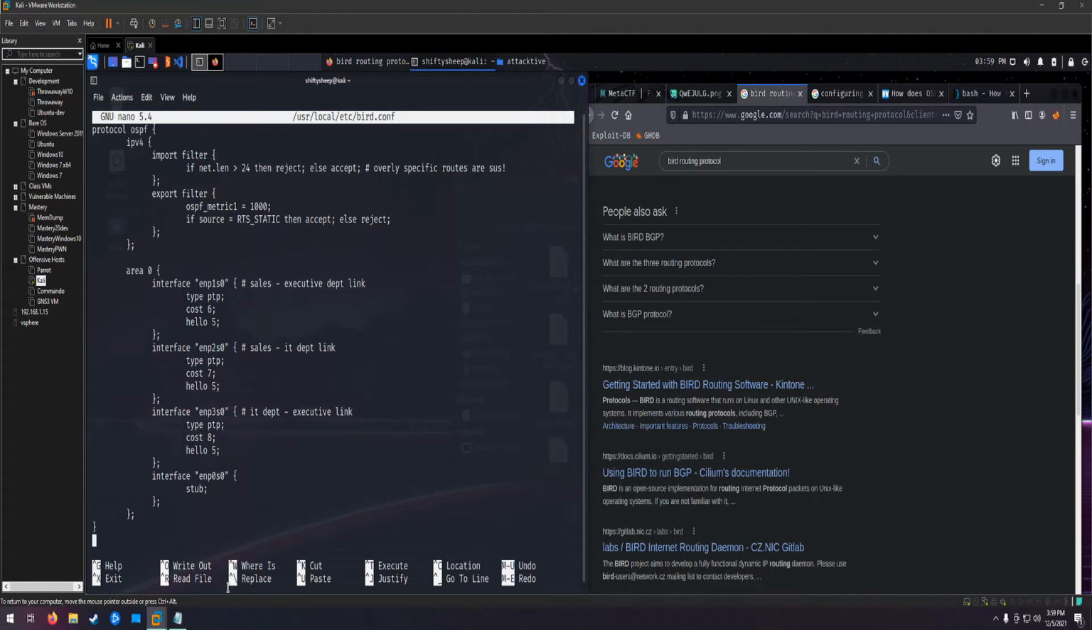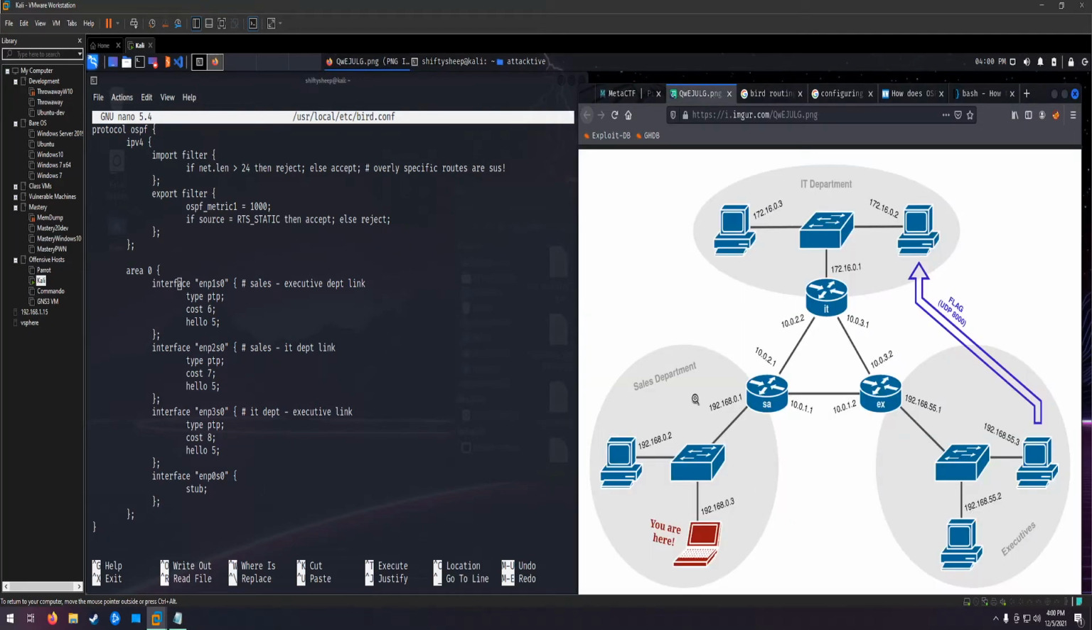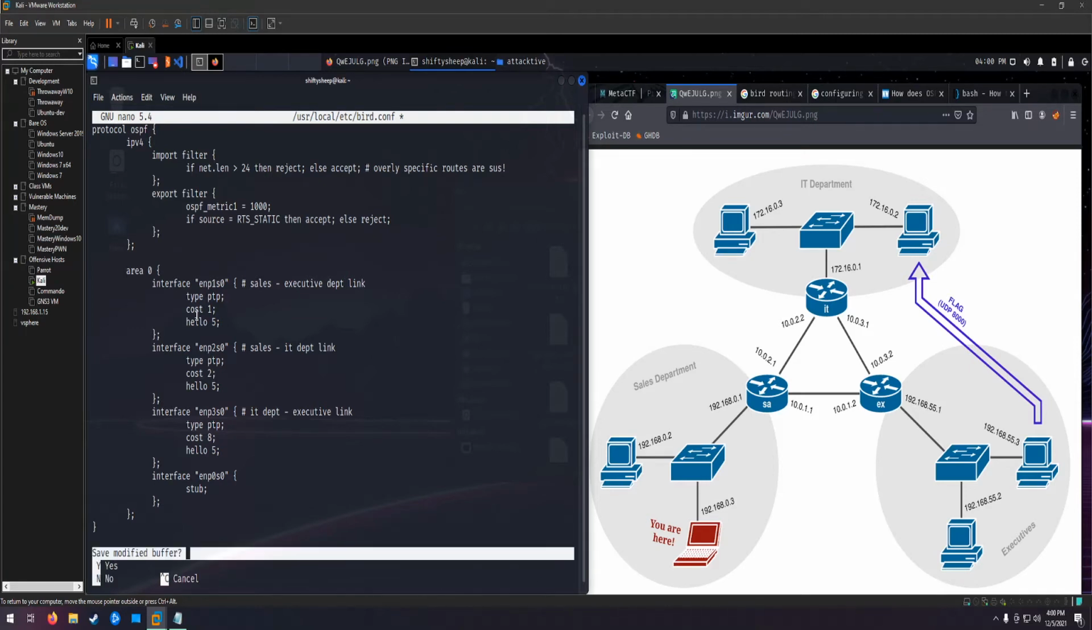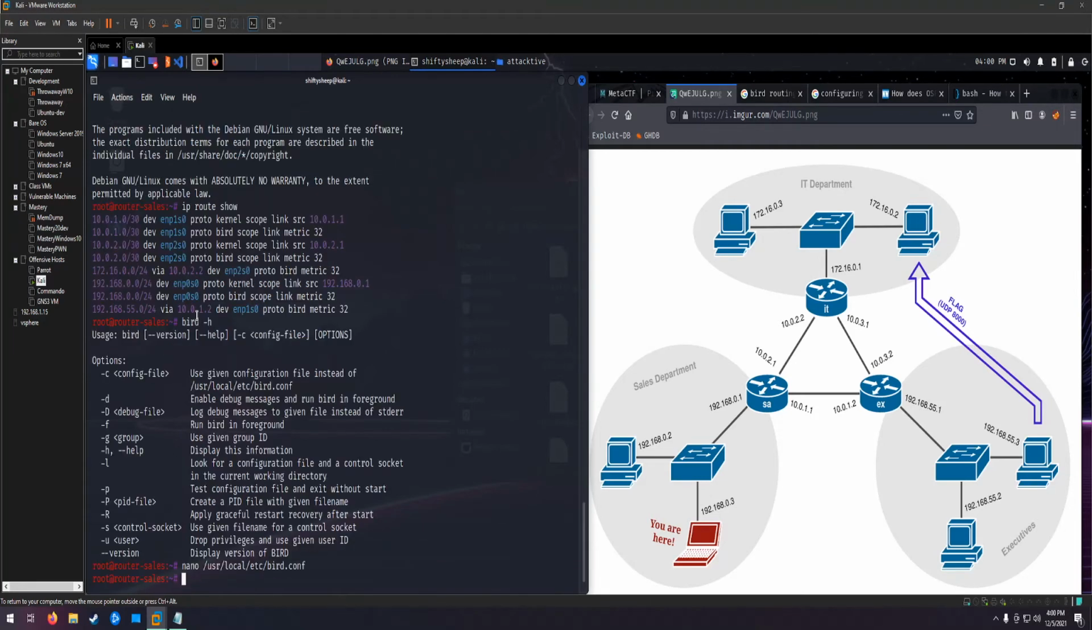So what we're going to want to do is come in here, and I just dropped this. We're looking between sales and executive. We want to drop that super low, so I just dropped this to 1. And then I dropped the sales to IT to 2. So if the other router is looking at it, it's going to see that total cost as 3 instead of, I think, 7 or 8 for the other one. So I'm going to go ahead and save that.